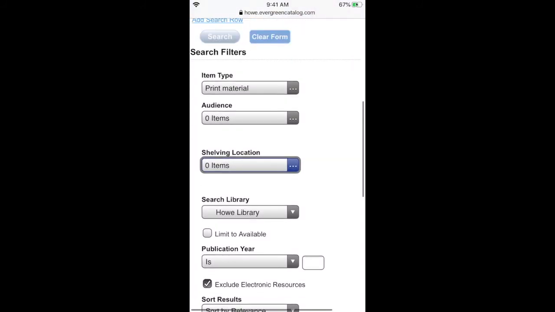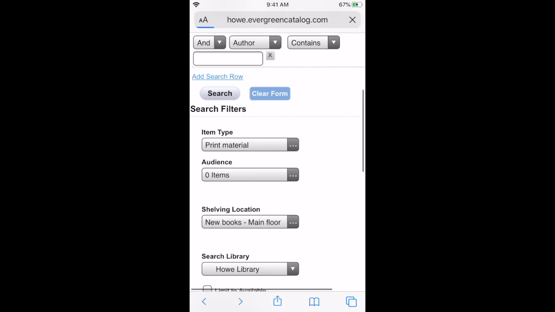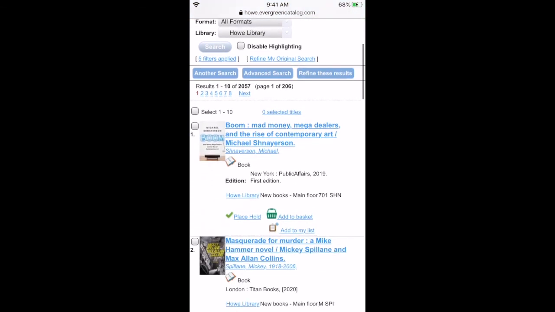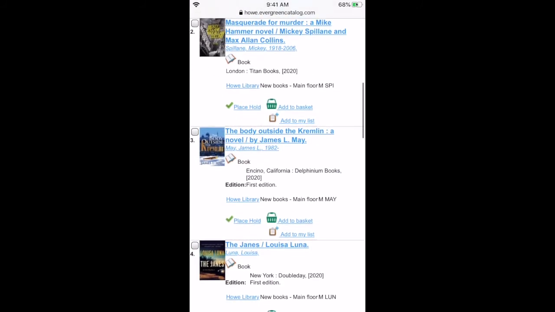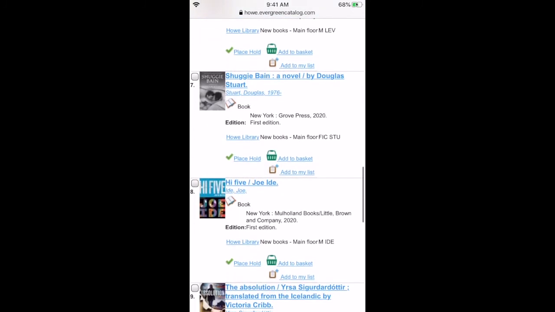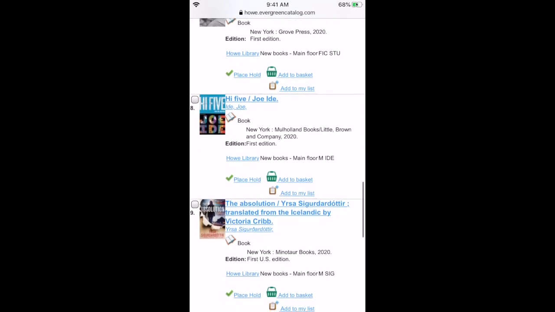So again, it was shelving location. You'll see a scrolling menu for that, and we just selected the New Books Main Floor, and we left print material selected, searched for that, and yeah, we see a list of books there. Masquerade, a couple of non-fiction titles, a mystery title. The M in the call number just stands for mystery. So anytime you see that, you'll know you're looking at a mystery book.